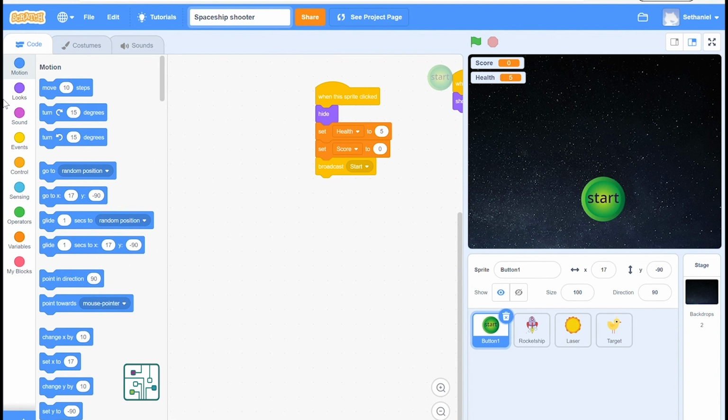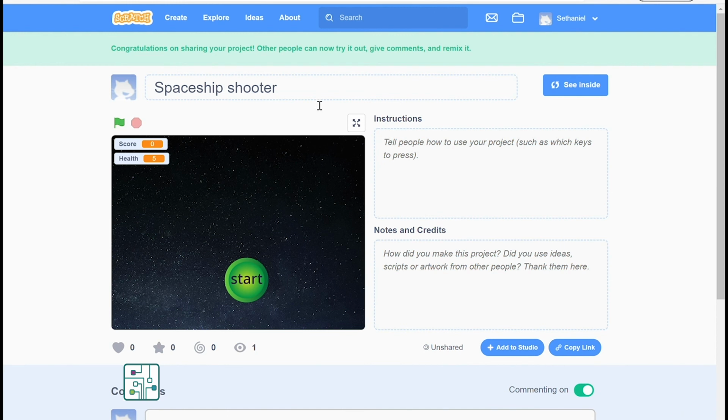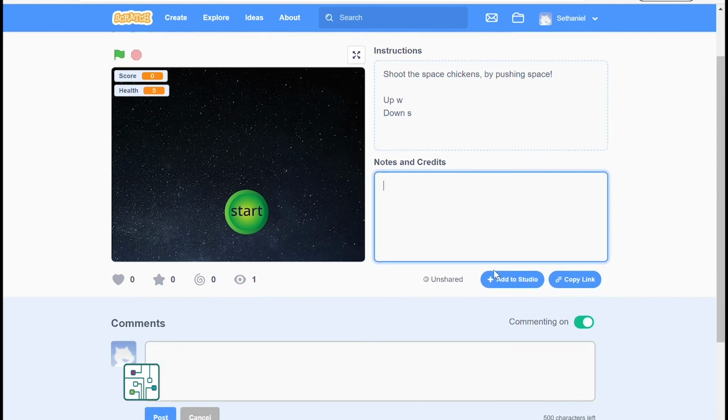And what you can do is you can share it, which means it will save it so that anybody else can have a look at your game. You can put instructions in. You can leave a little note for someone if you want to.